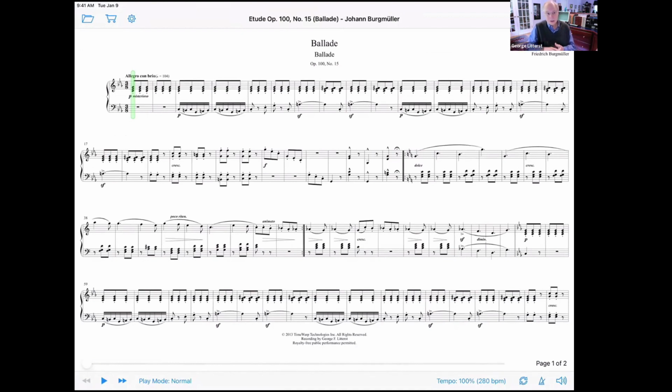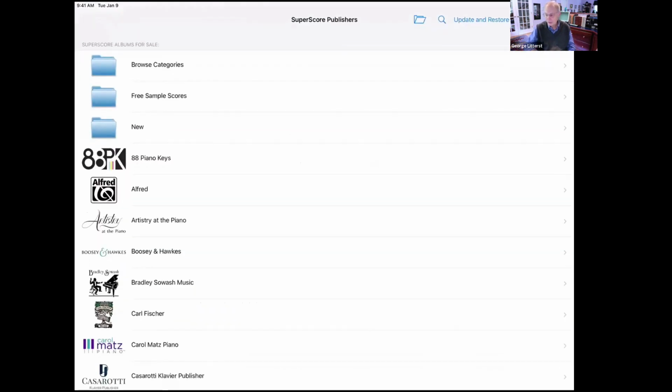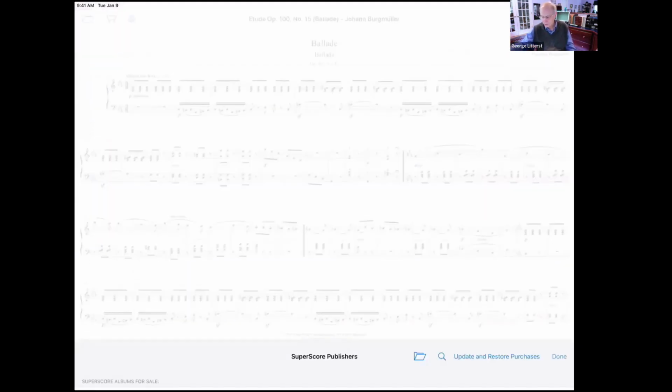And at this point, you would notice in the upper left corner, there is a shopping cart button, and at that point you could go to the store simply by tapping on it. And in a moment, I'll take you there and show you what that experience is all about.